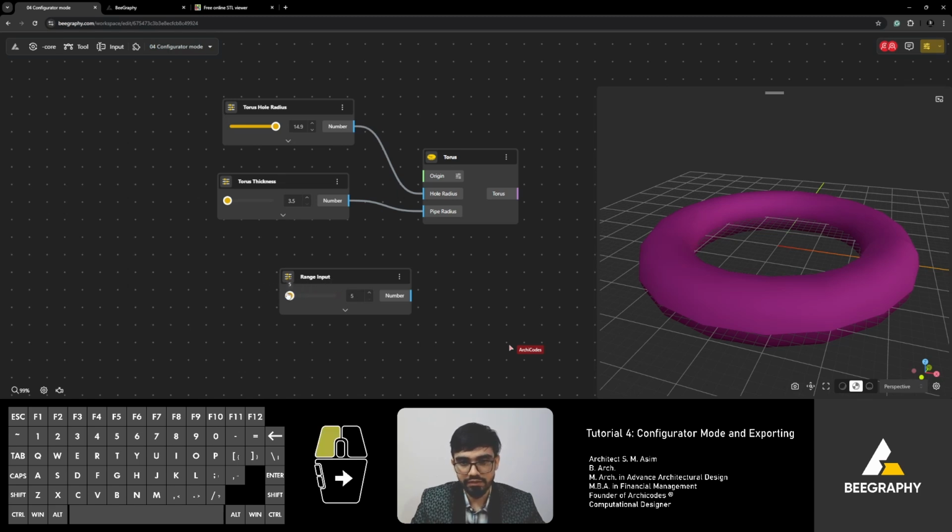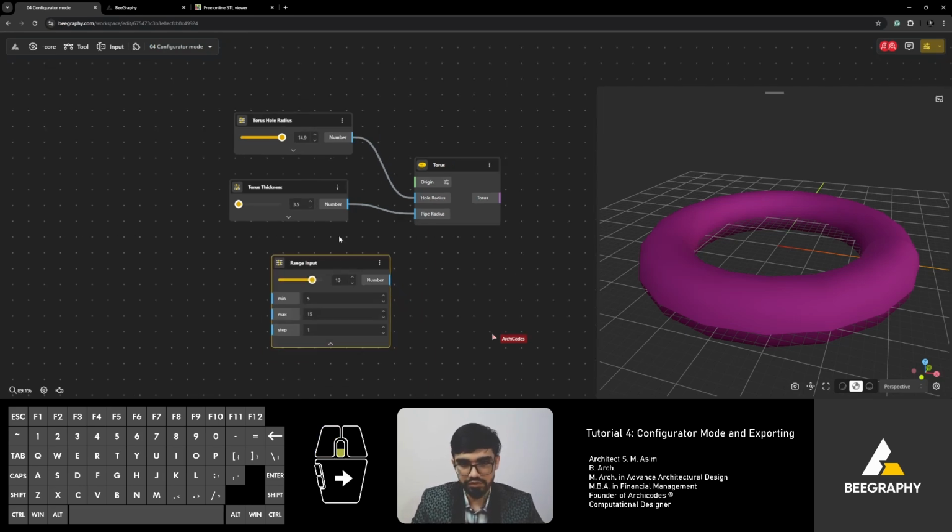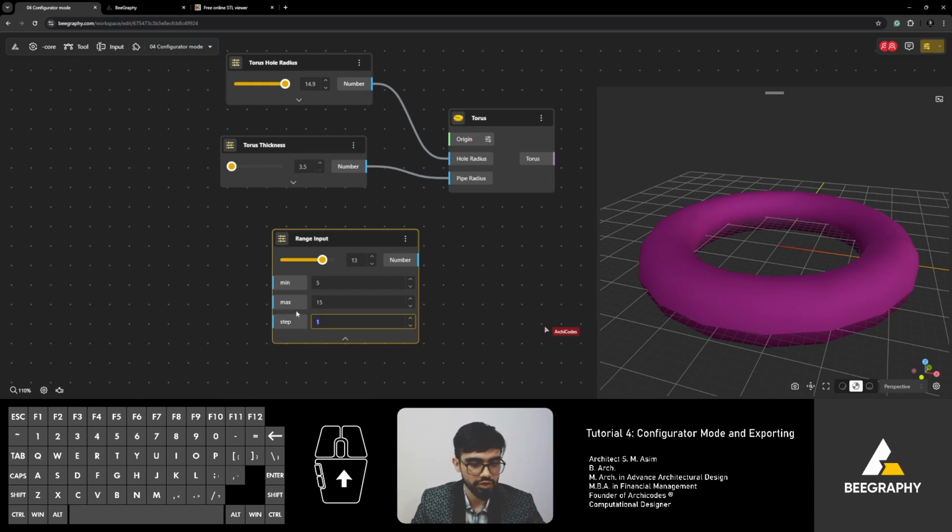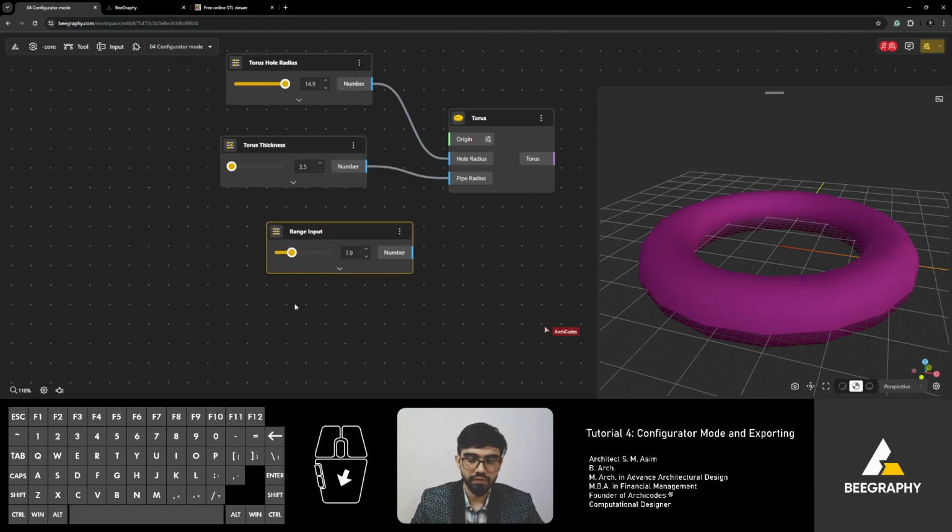But you can see that this one has an accuracy of 1. So the numbers are jumping from 12 to 13. What if we want in decimals? So we'll have to go here and then just change the step to 0.1, and then now the accuracy is 0.1.